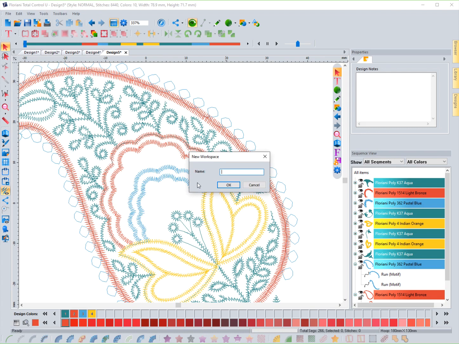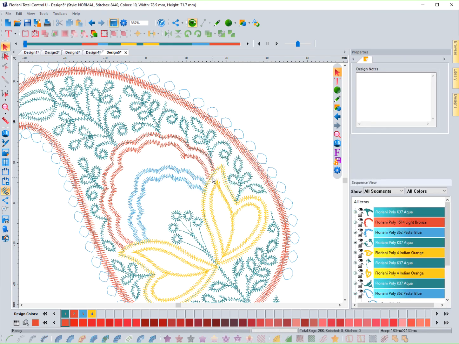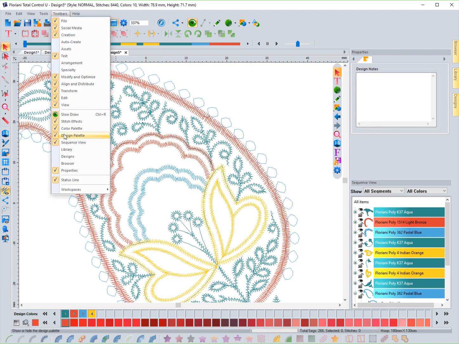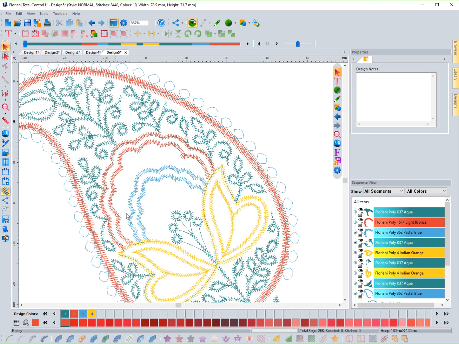So I'll just name it test and hit OK. And now this workspace is saved. So if I come up here to toolbars and I go to workspace, you'll notice that I have one called test now. So if I go back and I reset the workspace, I'll just warn you, the screen might change a little bit because the software a lot of times will change when I go here. So let me go to reset workspace, and it didn't, thank goodness.